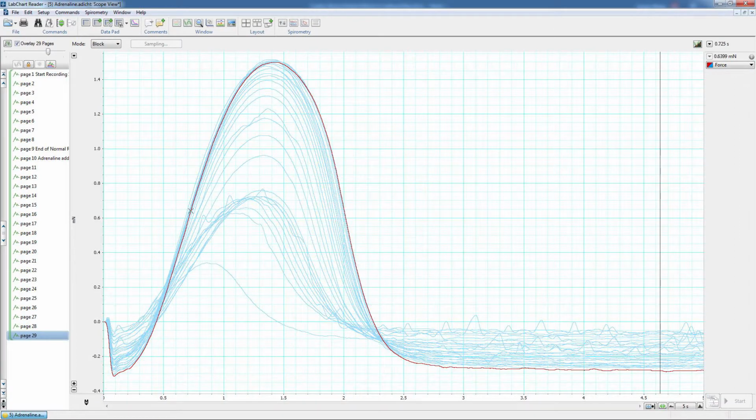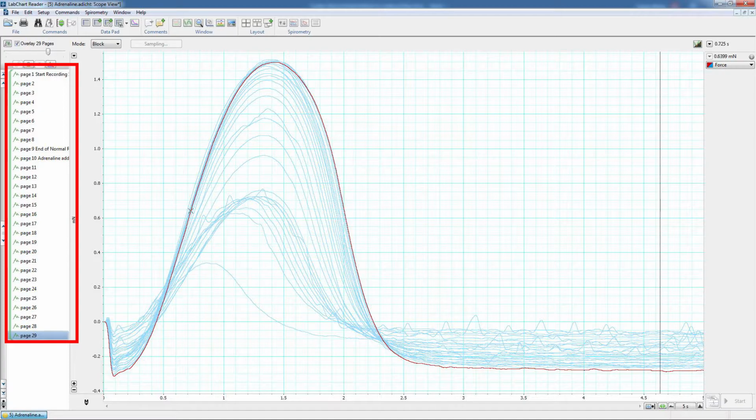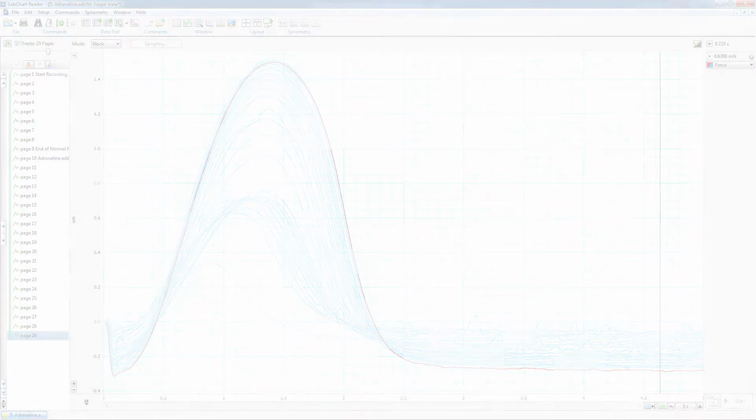And so this is that same data file opened up in LabChart Reader, and you can see, like before, I've renamed the pages so you can see when we added the adrenaline.